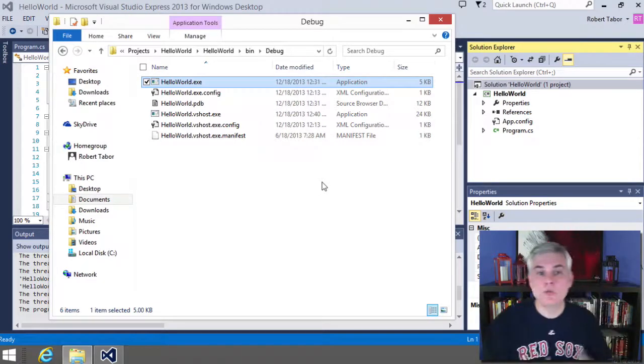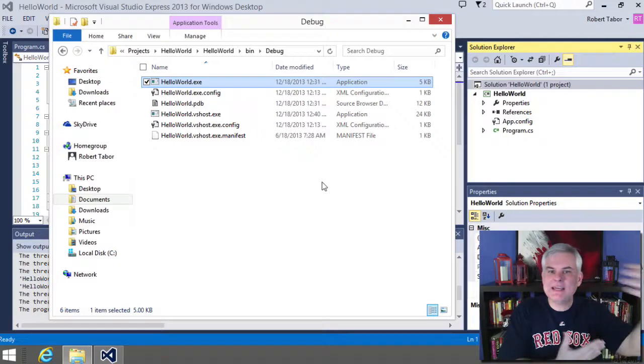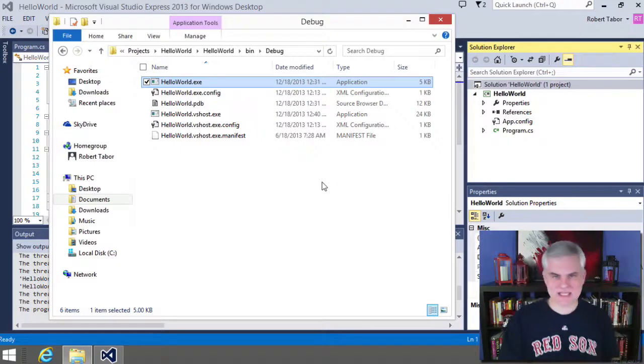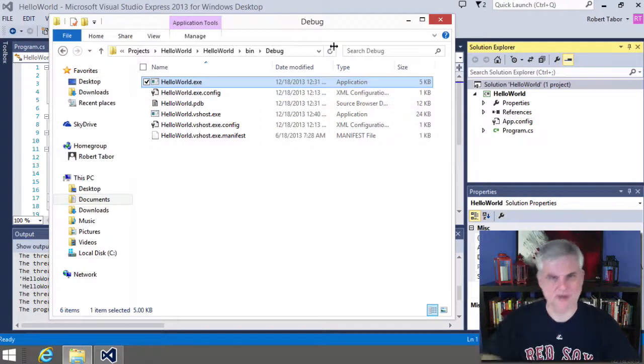So again, when we run from Visual Studio, we'll be able to keep in sync and even peek inside the execution of the application and see which lines of code are currently executing and perform debugging. Again, more later.